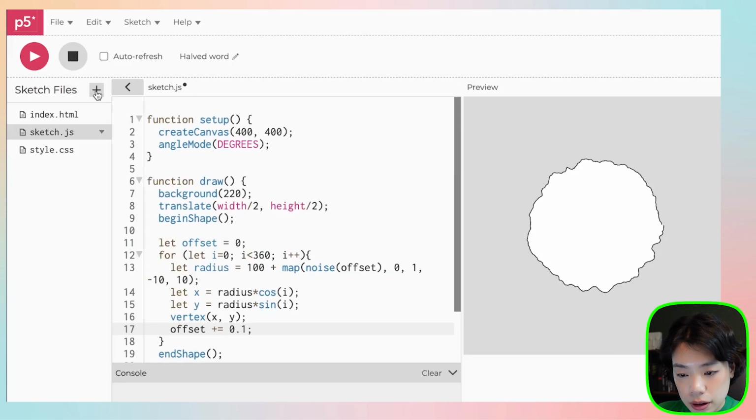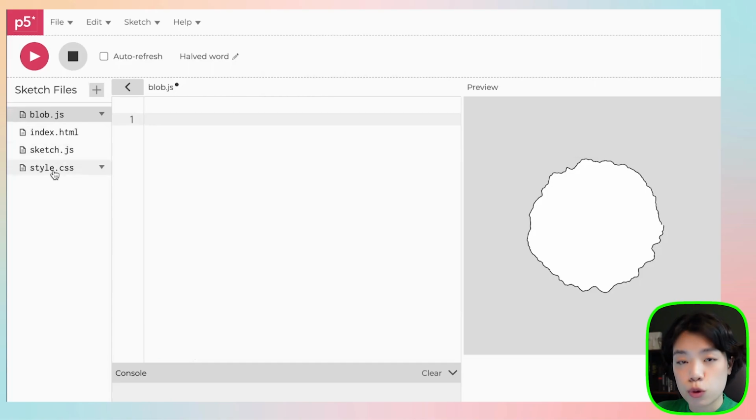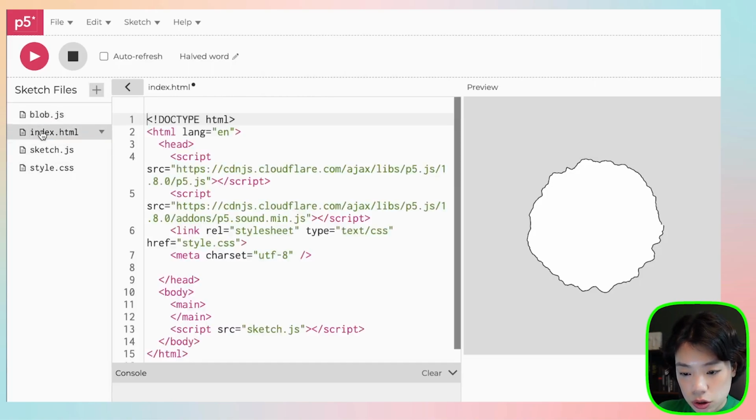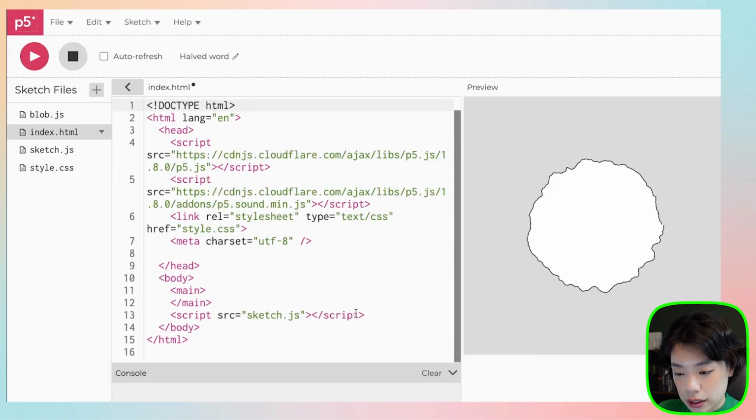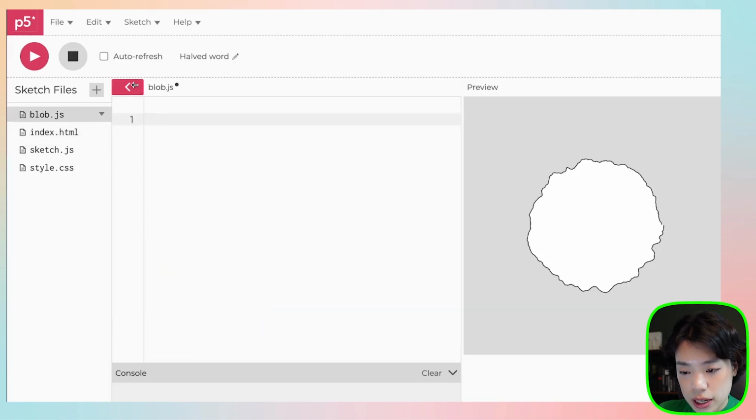So let's create a class called blob where we are going to put the code that we just wrote inside. All right, so you come to the sketch file here and click create file, and I'm going to call this file blob.js. And before we start writing a new class, let's go to the index.html file and copy this line of code and change the name here to the name of your new JavaScript file. This is a way for you to integrate your new file into the program. All right, so let's go back to blob.js.